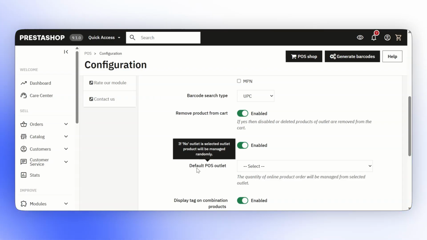Using this option, the selected outlet will be automatically assigned when the cashier logs in and creates orders in the POS panel. This means all transactions, stock, and operations will be associated with the selected outlet by default. This helps save time and ensures that the cashier does not need to manually select the outlet every time. It also helps maintain proper tracking of sales and inventory based on the selected store location.